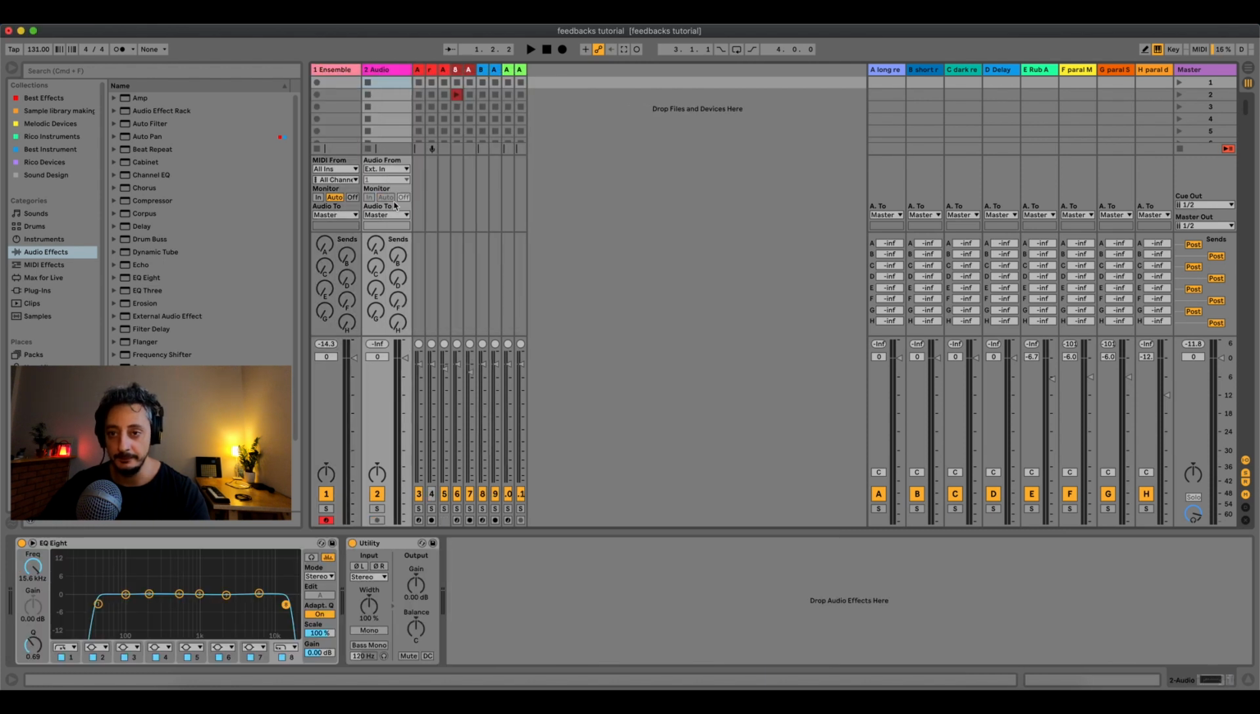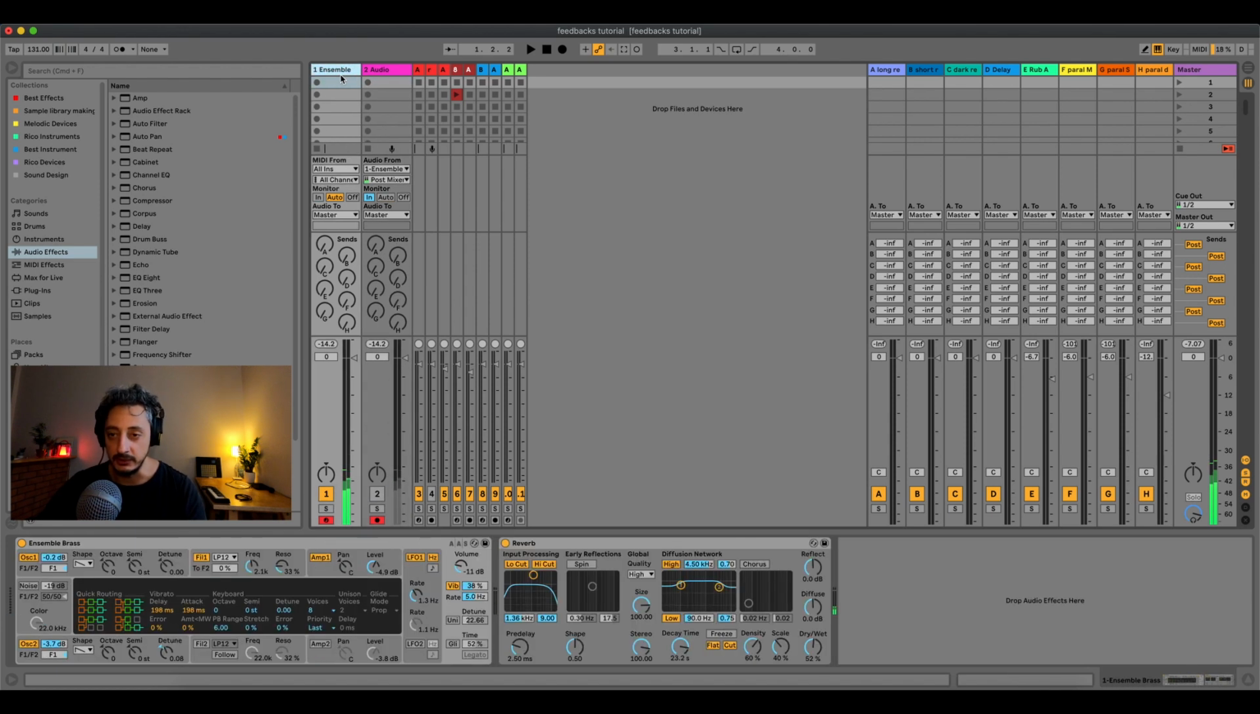Open an audio channel, and then you will take the audio from channel 1, the ensemble brass, and you put it in monitor in, and you arm the track. Right? One thing you want to do, you just want to mute the channel that is going to record the sound because you don't want to have double sounds, and we're going to record our brass. So let's do here. Freeze.